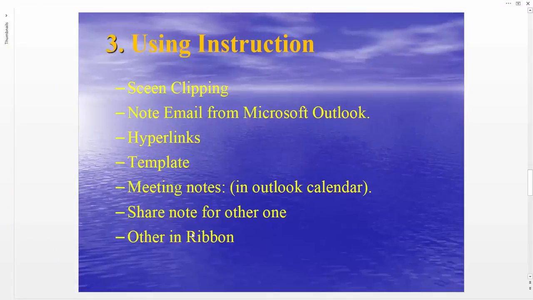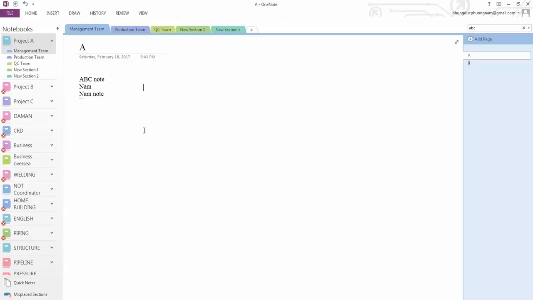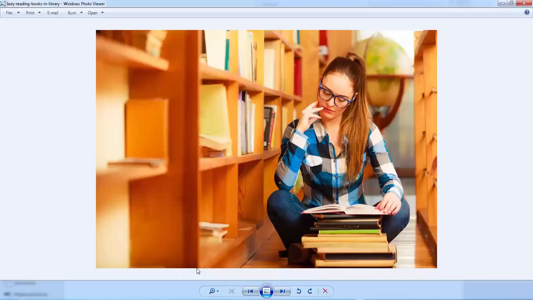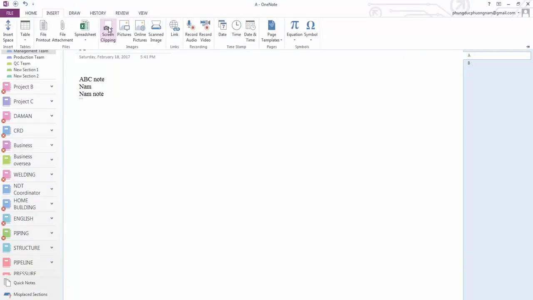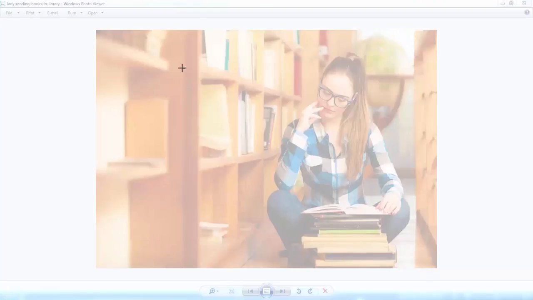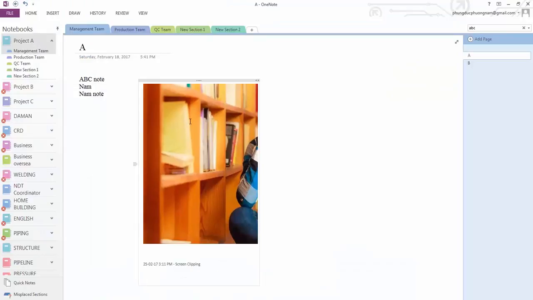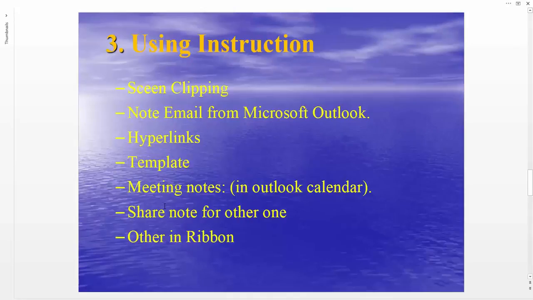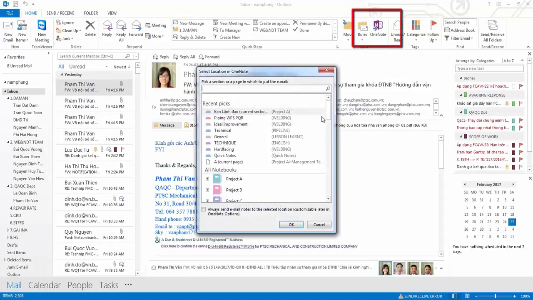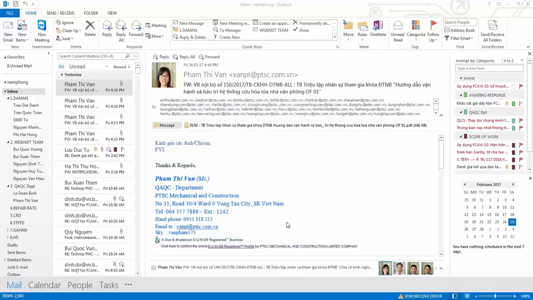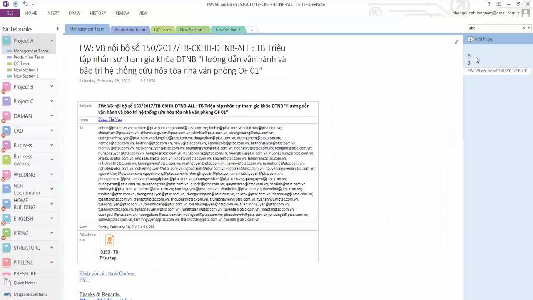Okay, we go to three using injection. First, here is Screen Clipping. Okay, here we can go to Screen Clipping. It's simple. I open the picture, and I can go to insert and use Screen Clipping. Yeah, and I can record a picture, whatever I want to record. Very easy. The second, load email from Microsoft Outlook. We can go to Outlook and we choose OneNote, move to OneNote. And maybe choose project A, management, OK. Okay, now our email comes to our notebook already.